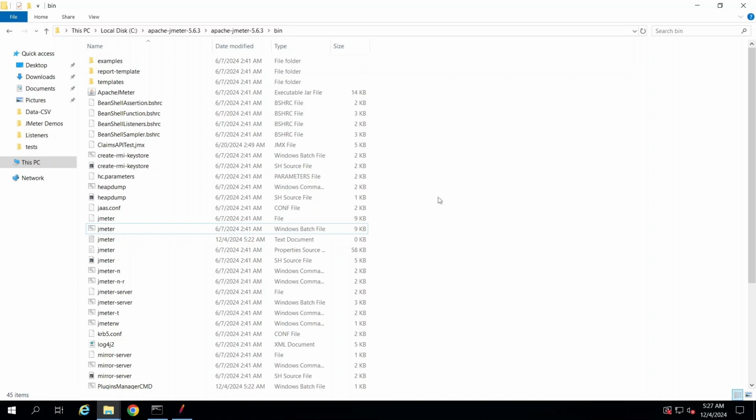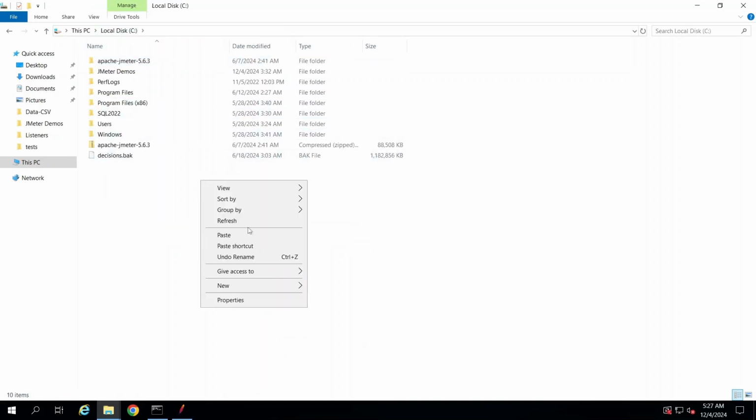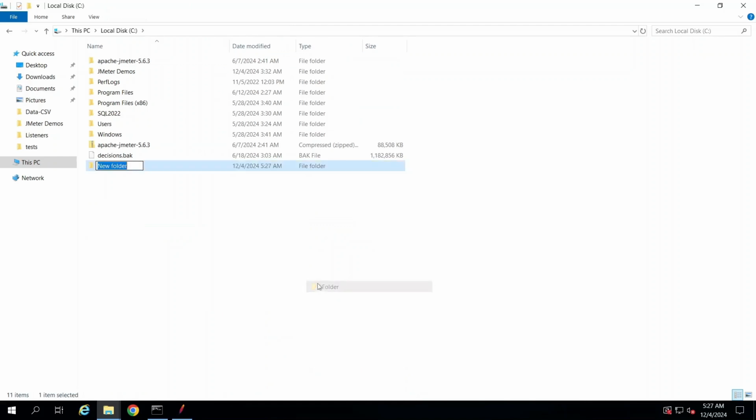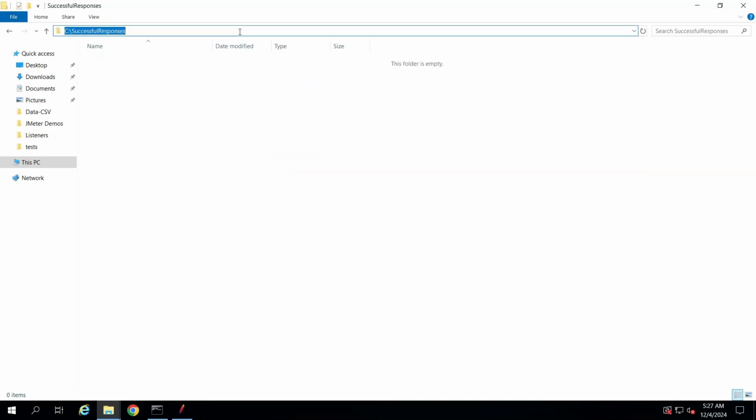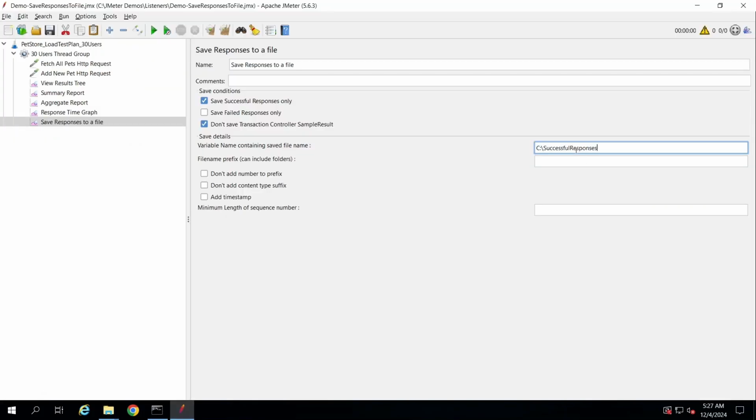Instead, if I want, I can specify an absolute path as well. So here in my C drive, I'm going to create a new folder, say successful responses, and I want to use this folder for storing my responses. So I'll copy the path to this folder and paste it in JMeter. Now this is the location.